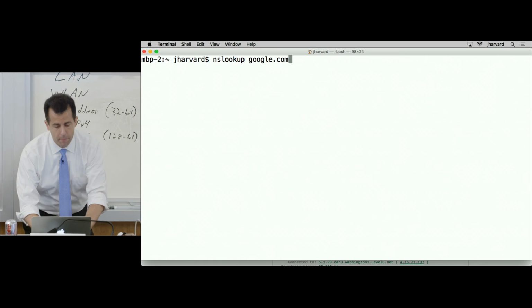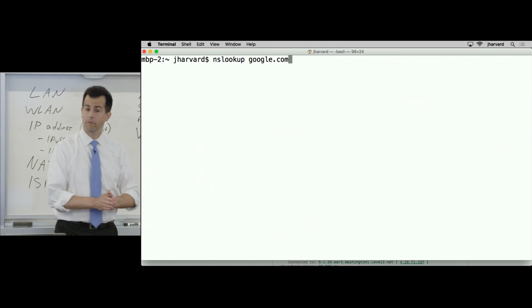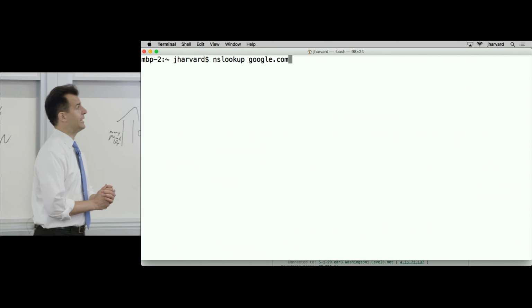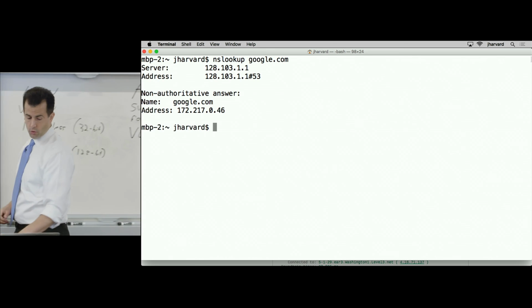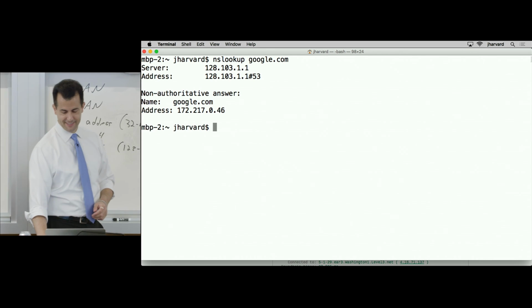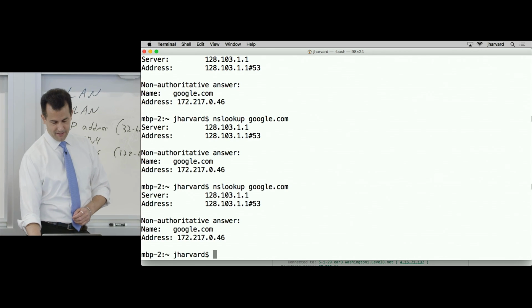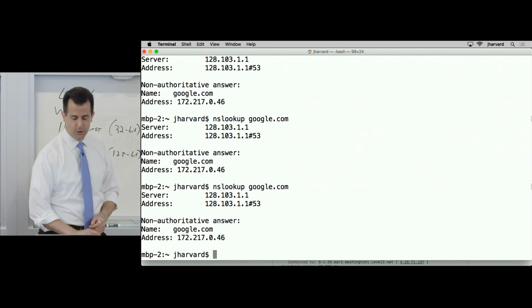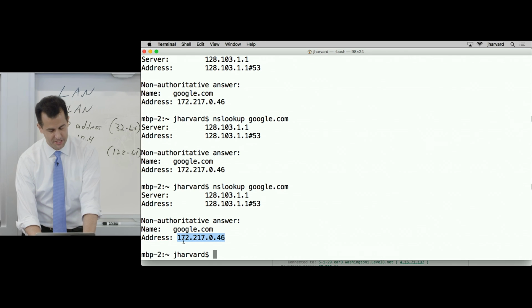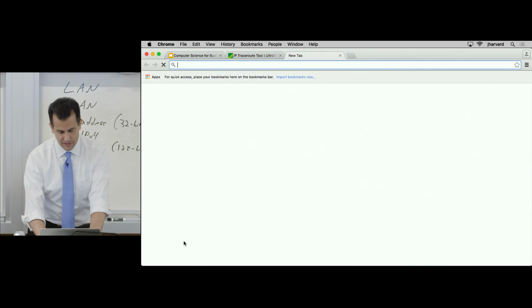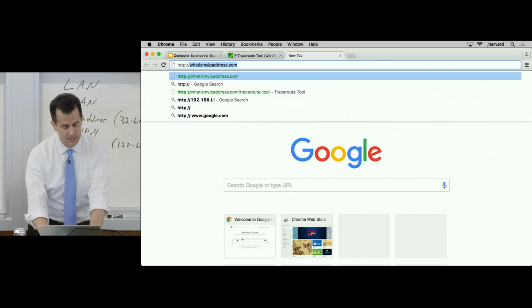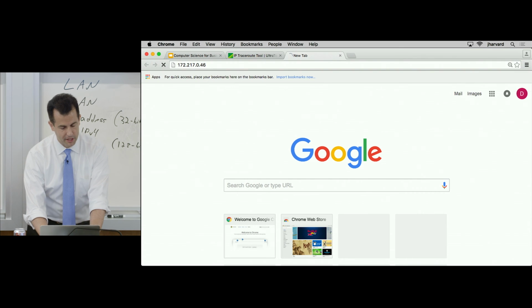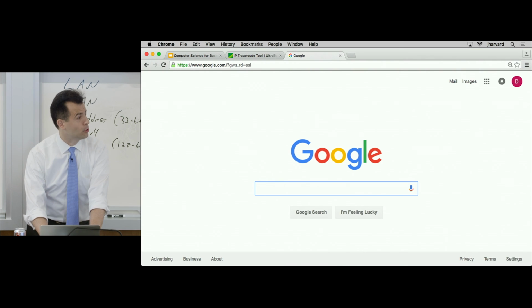I proposed earlier that people like Google.com might not have one IP address publicly identifying them. And indeed, if we hit google.com, let's see if I'm about to prove my point or not. Nope. OK, Google has just one IP address, which is 172.217.0.46, which is a little misleading, but let's see what happens. http:// and that IP address. And indeed, it brings me to Google's website.